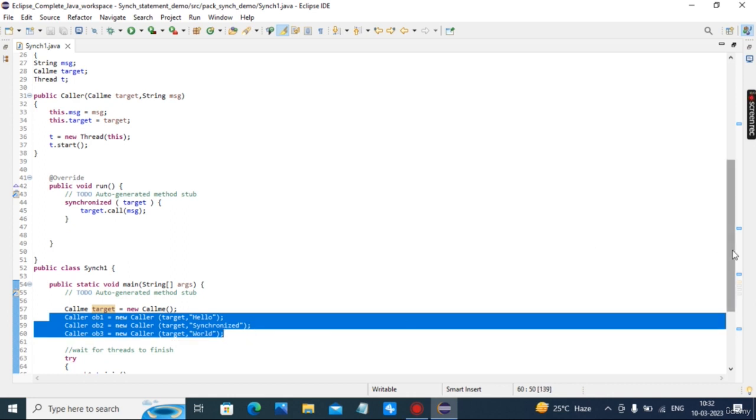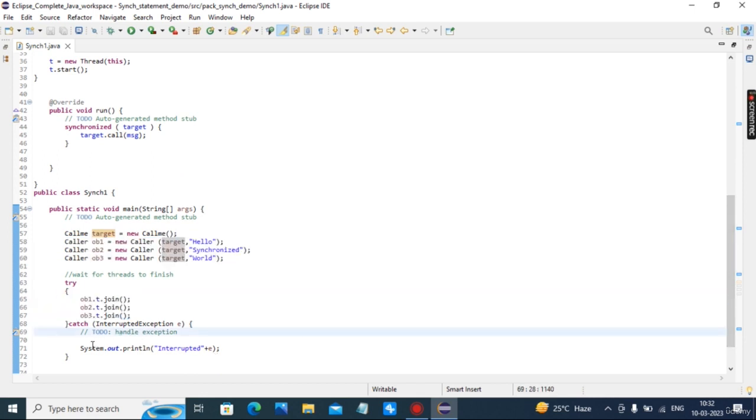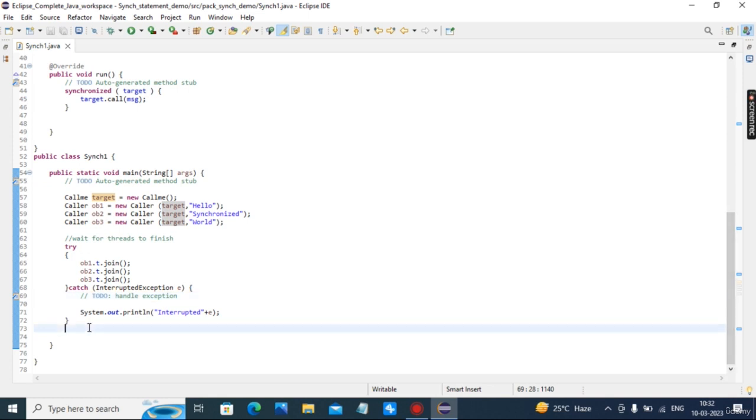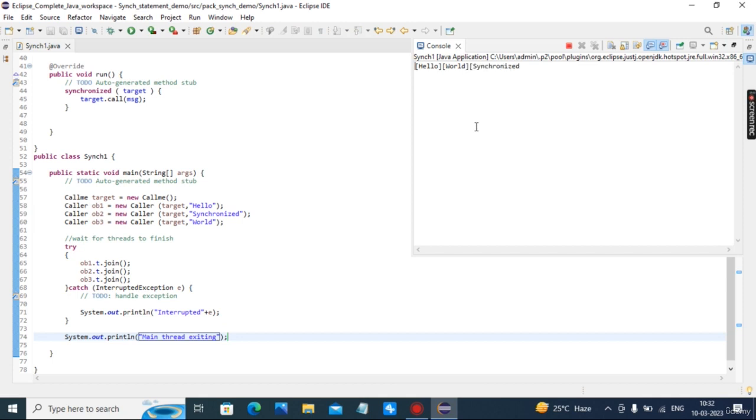And then you are waiting for the threads to finish, and then you are printing that main thread exited. You can write it also here without main thread exiting as usual. It is not compulsory. Okay, so we are done with synchronization.